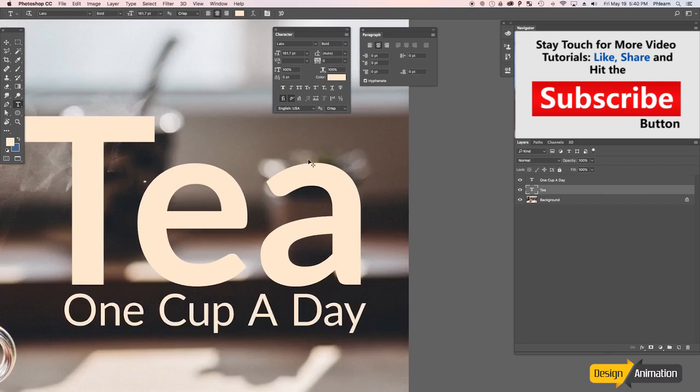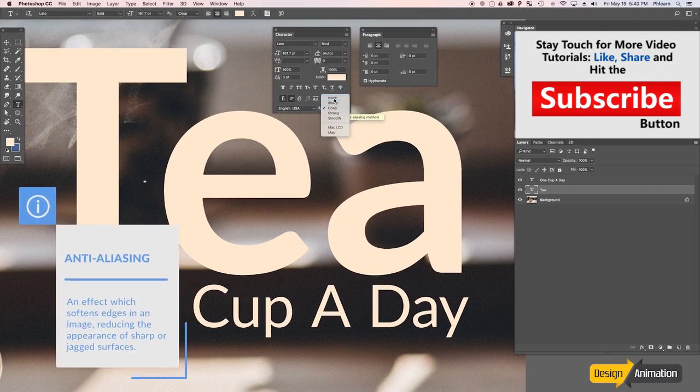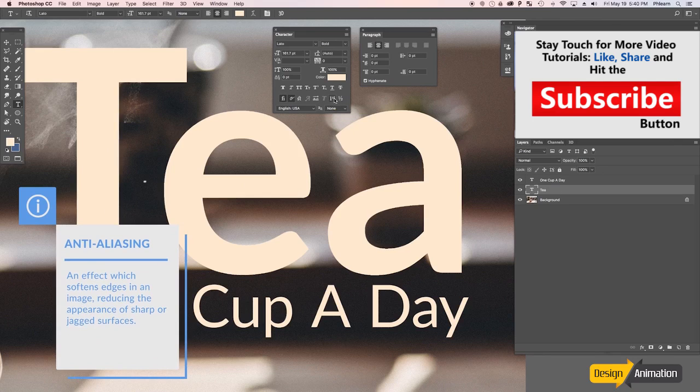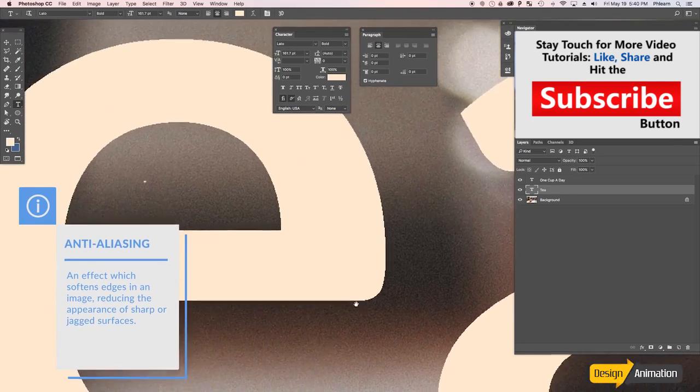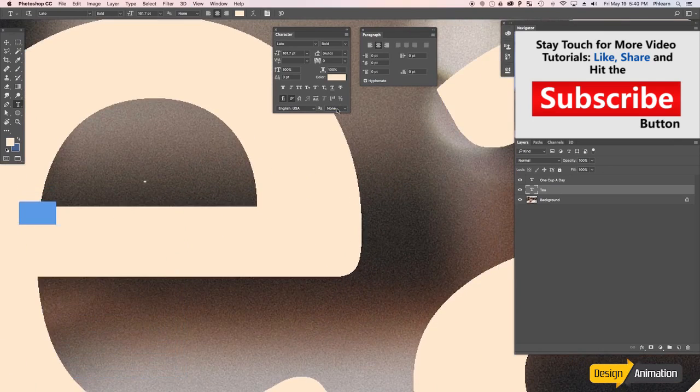Now, every now and then you'll have a font and it doesn't look really sharp. And that has to do with your settings right here. So this is your anti-aliasing. With no anti-aliasing, let's just zoom in a little bit, you're going to see it looks a little bit jagged right around the edges. So you can change this to something like crisp. It's going to clean it up a little bit, or smooth. It's going to clean it up even more.